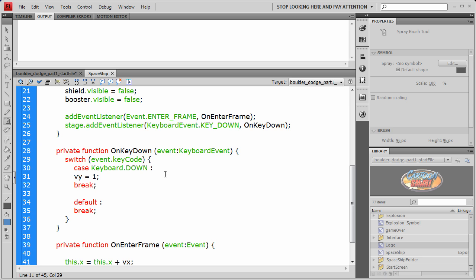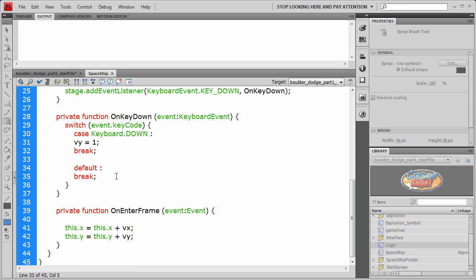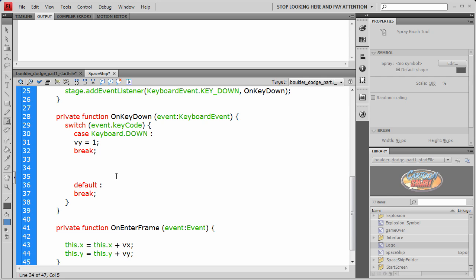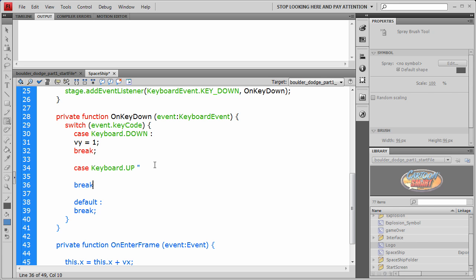So now that we've accounted for our key down, when we press the down on the keyboard, let's do some more things for if we press key up. So we'll go keyboard dot up, semicolon, break. Darn, that wasn't a semicolon. That was a quotation mark and turns everything into a string and mucks everything up. And then we type out VY equals, instead, in this case, let's say -5. We'll make the spaceship move a bit faster. I'll change the VY value to 5.